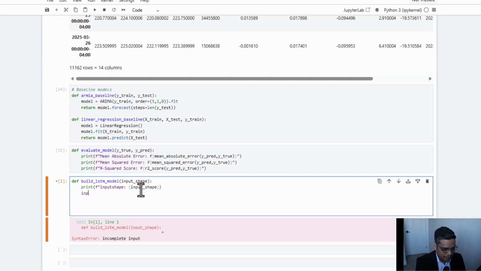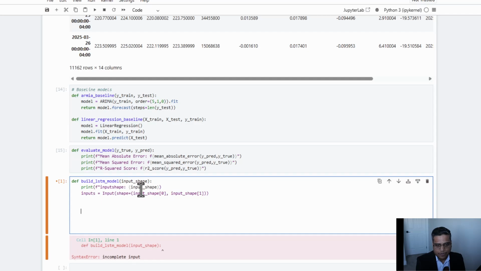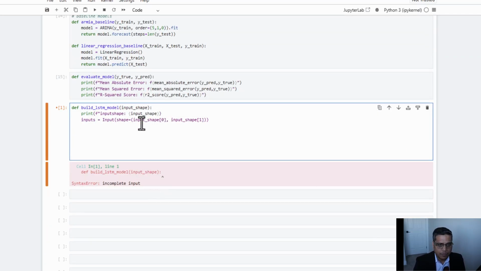Anyway, inputs are going to be Input, with shape being the first element of input shape and the second element of input shape. So that's going to be the input of our deep learning model.